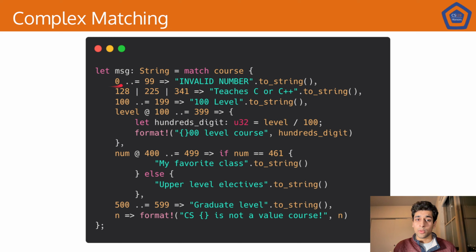Okay, on to the arms. If we see a value between 0 and 99 inclusive, we'll just say invalid number as a string. If we see either 128, 225, or 341, we'll say that teaches C or C++. Again, another range. And if we have some value between 100 and 399, that will get bound to level. And then we can extract the hundreds digit from that and just print out blank level course.